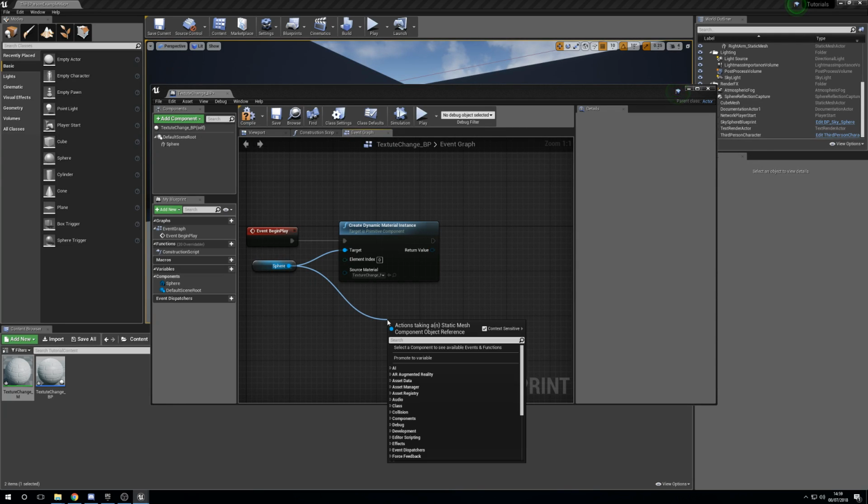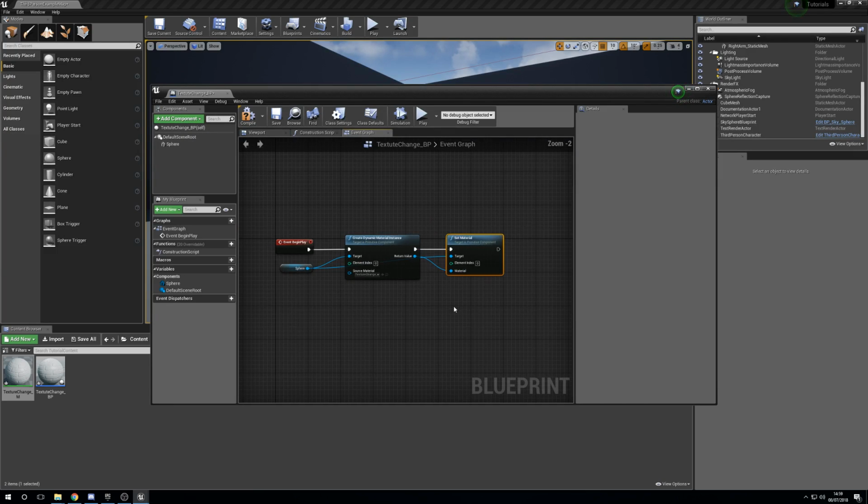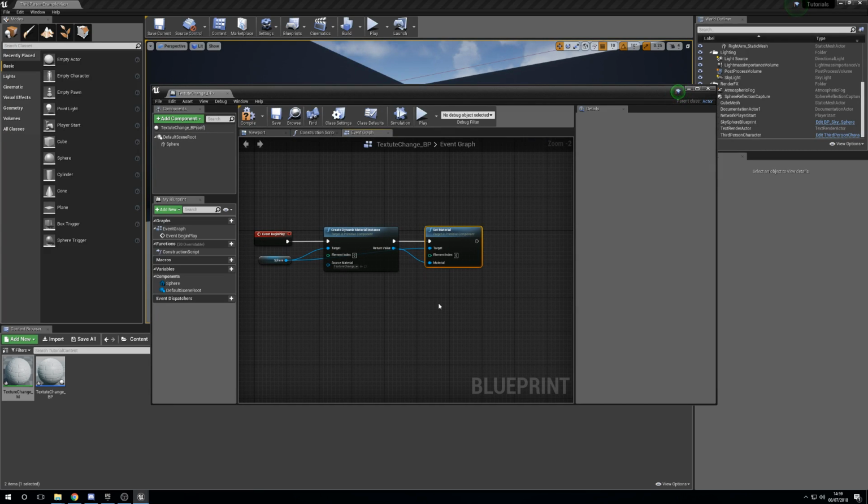From sphere, we're going to drag out again, and this time we're going to set material, because without setting the material, the sphere is just going to be using the base material that we've already applied. And plug the return value into material. There we have it.